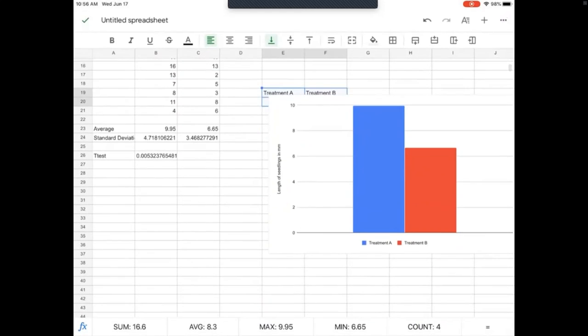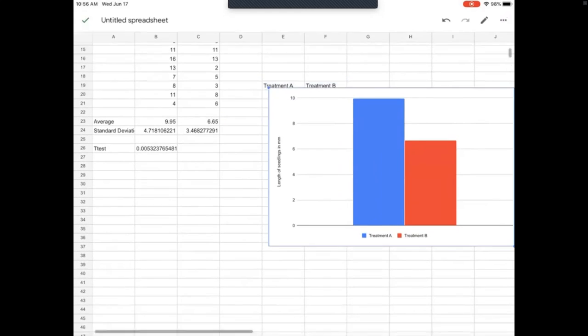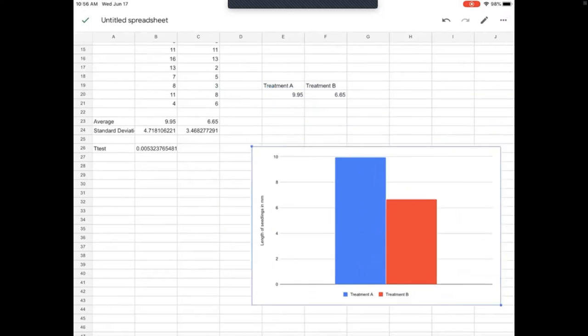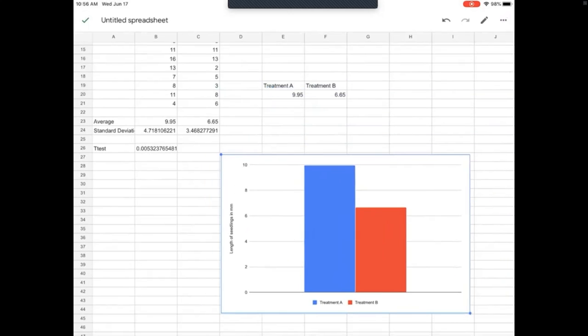There's my graph. I can then move that into a word processing document and give it a figure caption.